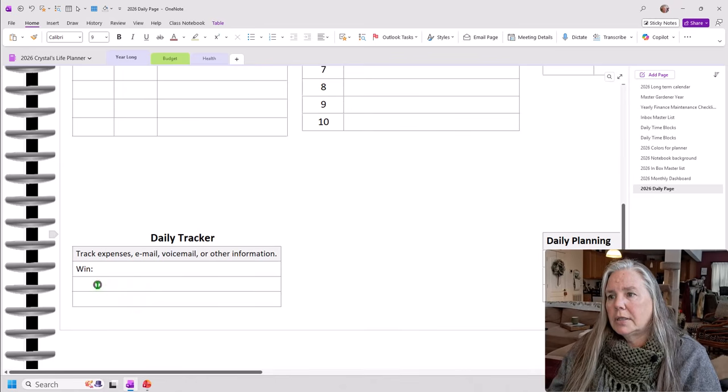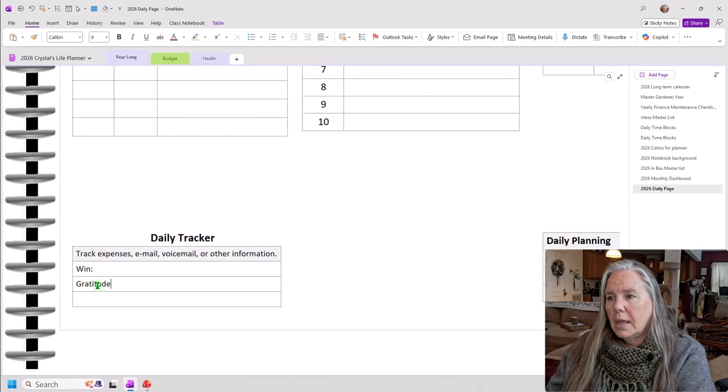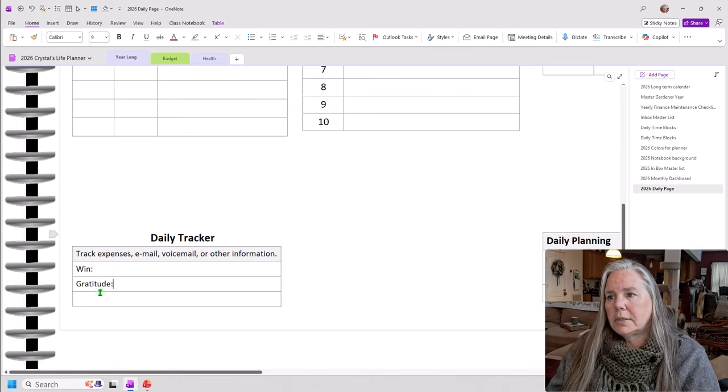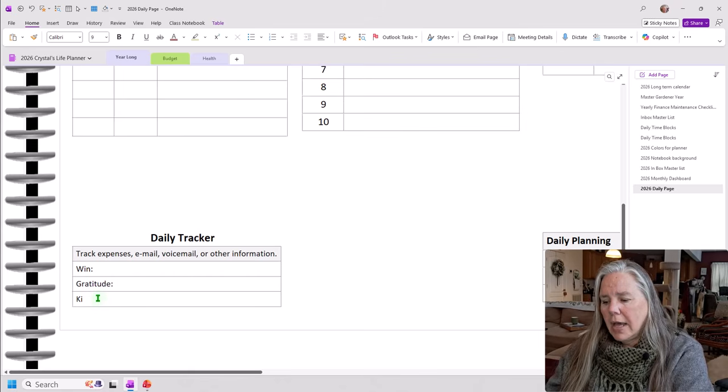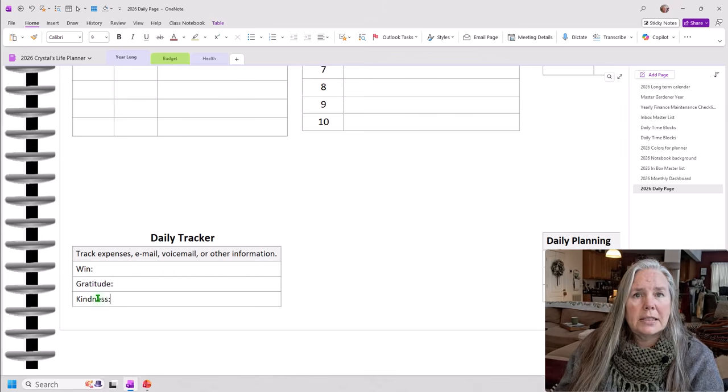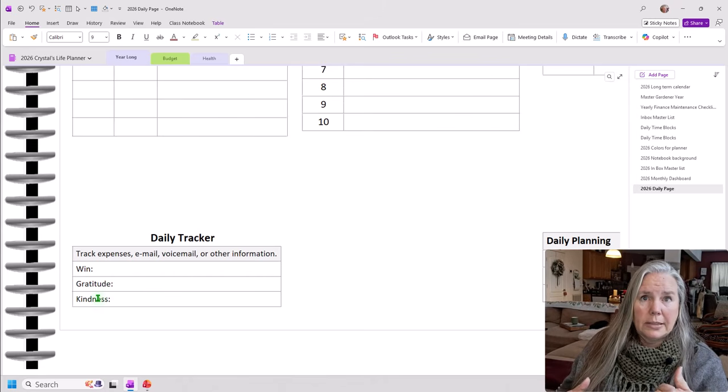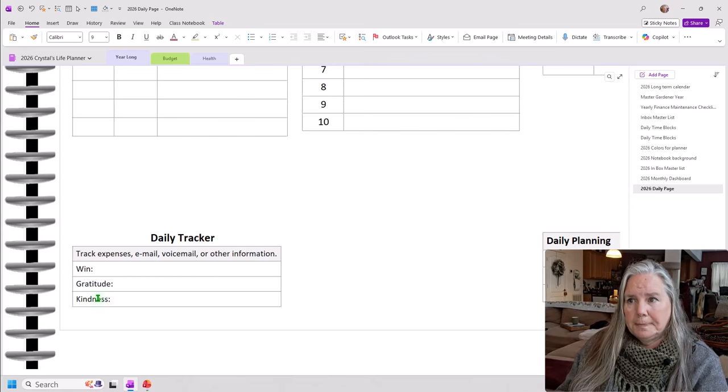And I want to put gratitude, and I want to put acts of kindness. I do think that we all need a little bit more kindness in the world. So this will be a place for me to write down how people were kind to me or how I was able to be kind to others. Okay? So I think that's important. Okay?